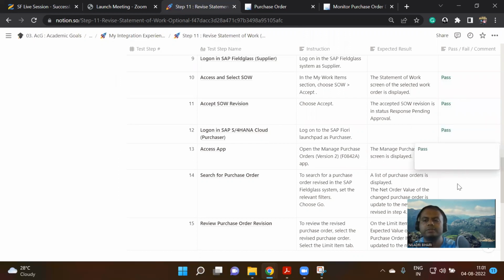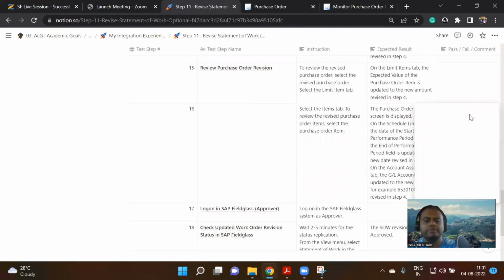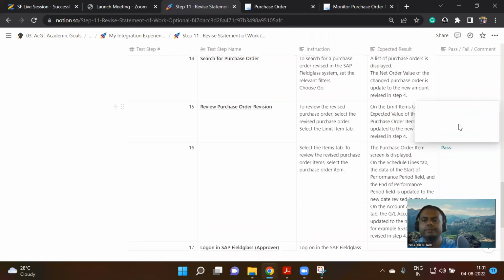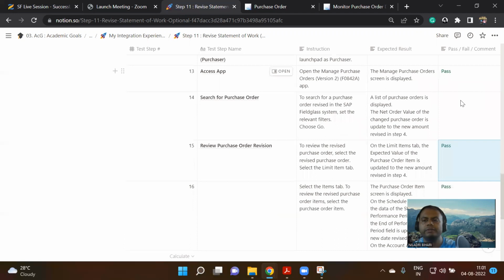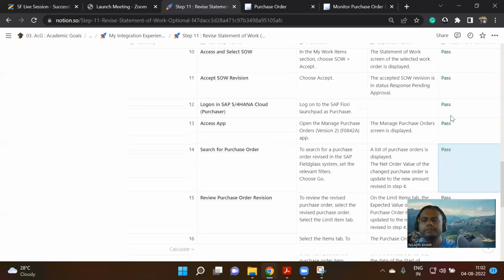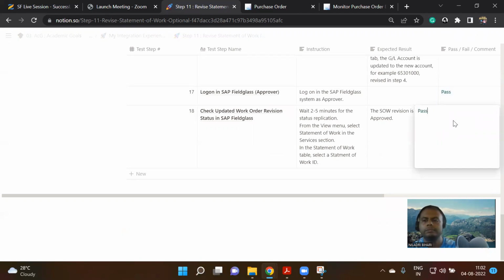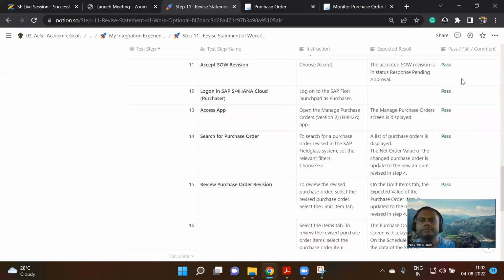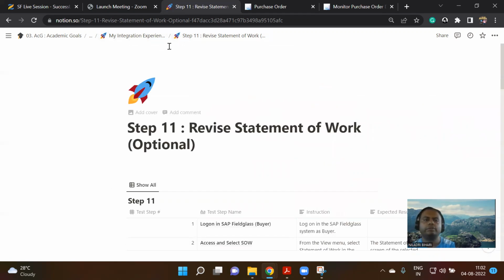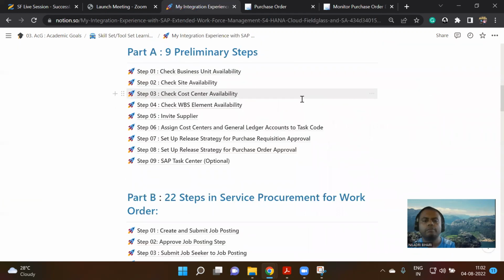If you're facing any challenges while doing this exercise, just let me know. These are very simple steps. We have already seen them earlier. I'm just repeating that activity once again. Nothing much. Okay, so this is step number 11. We have to complete it. Now moving on.